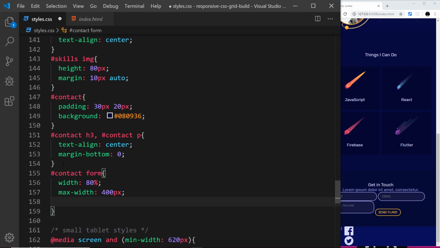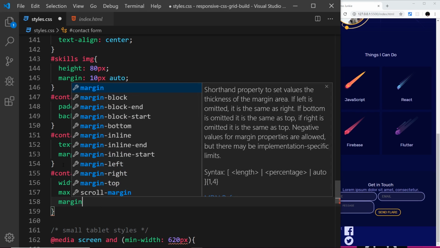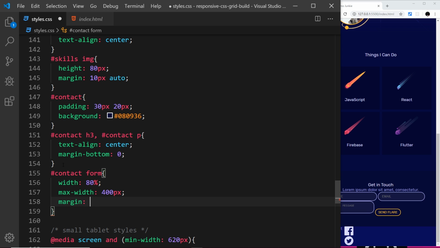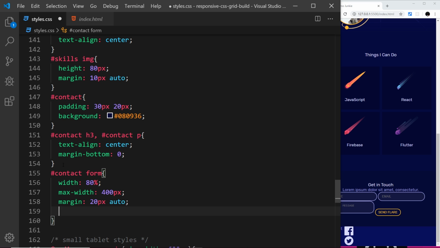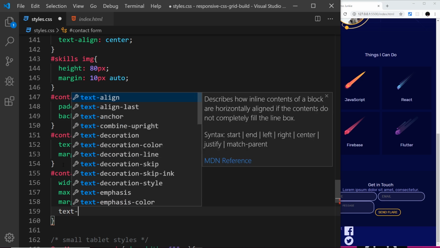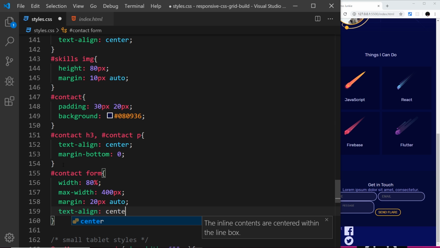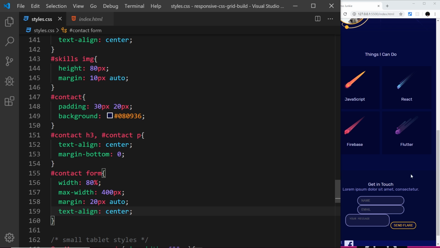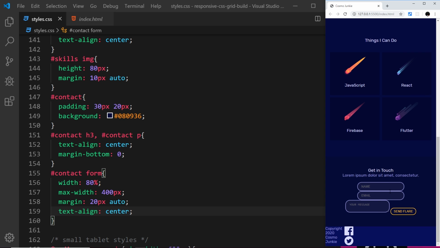Now we want to set the margin to the left and right to be auto and 20 pixels top and bottom. So say 20 pixels top and bottom, auto left and right, and that is going to centralize it. It's going to automatically work out the remaining margins to the left and right. Now I also want to say text align is going to be in the center. Okay, so let me save this, and that is looking all right, not great yet, but we will address this as we go forward. Next, let's style the inputs and the text areas.